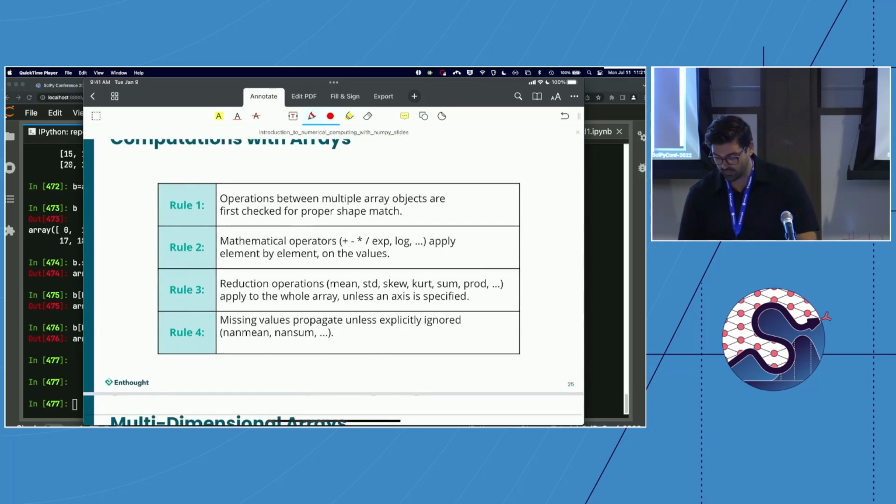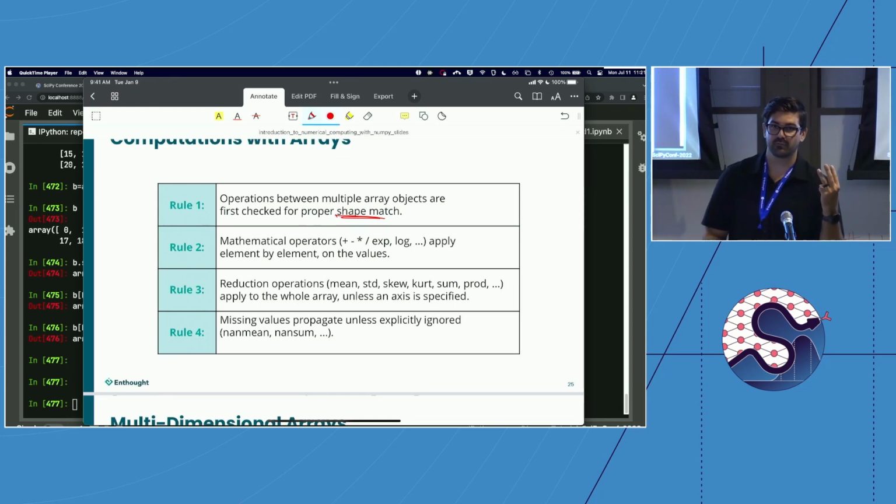For NumPy, our first rule is we're always going to check whether or not objects have a proper shape match. So if we have one shape that has 3 elements in it and one shape that has 2 elements in it, we can't add those together. It's not going to be able to add those together. The exception to this rule is a scalar.